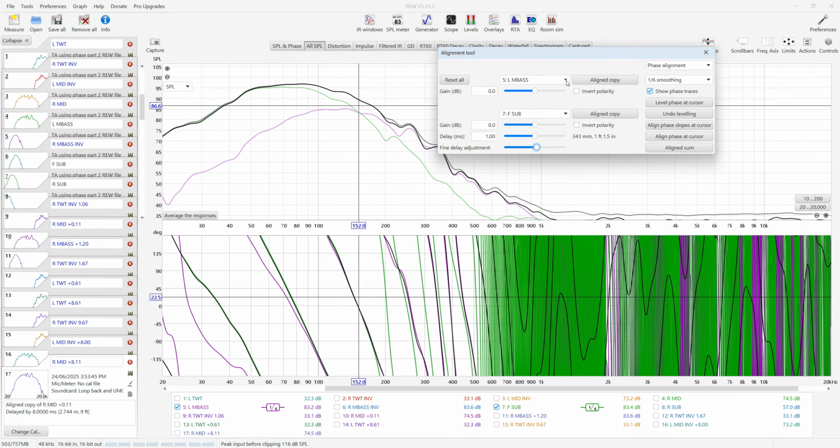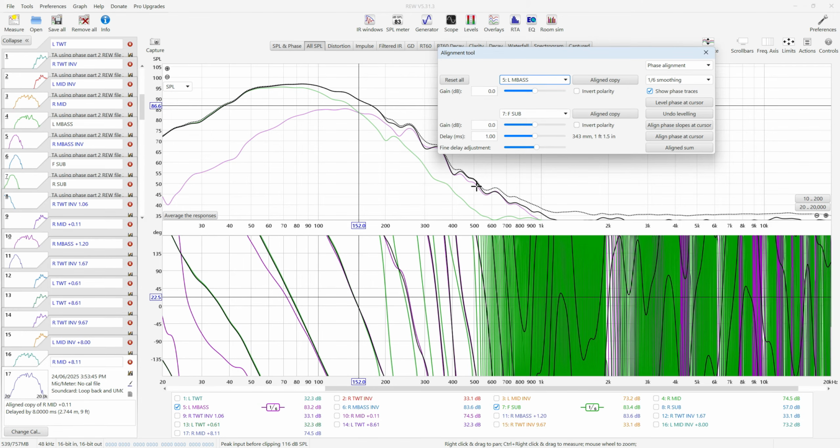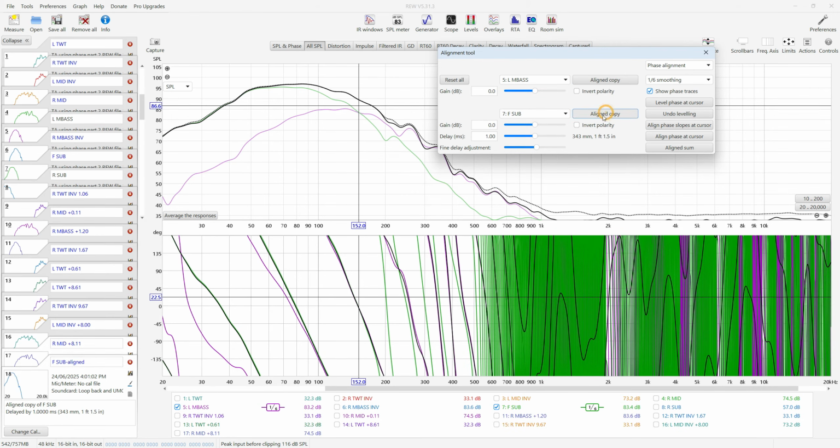We just want to check the right mid bass while we're here, because they should both be the same. No, not yet, because we need to add some delay to this one. So let's just work on the left mid bass first. So let's make a new copy of the front sub with 1 millisecond of delay.